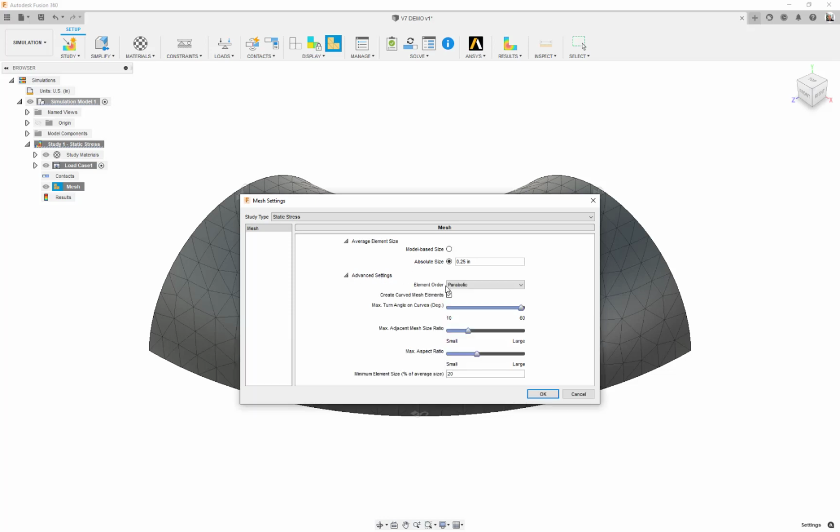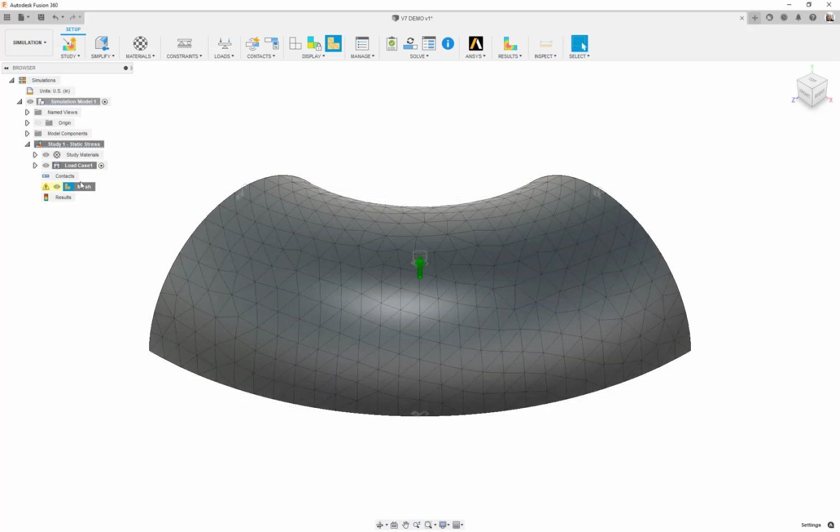And if I click on advanced settings, you can see that the element order is parabolic by default. So that's on. In addition to that, the create curved mesh elements is on. So because this geometry does have a lot of curvature to it, it's curved around its circumference as well of the cross section, but it's also curved continuously around the whole torus, right? So this create curved mesh element says when you create the mid-side nodes to make these elements parabolic, put them along the curvature of the CAD structure. So that even increases the accuracy even more. So we'll say okay to that.